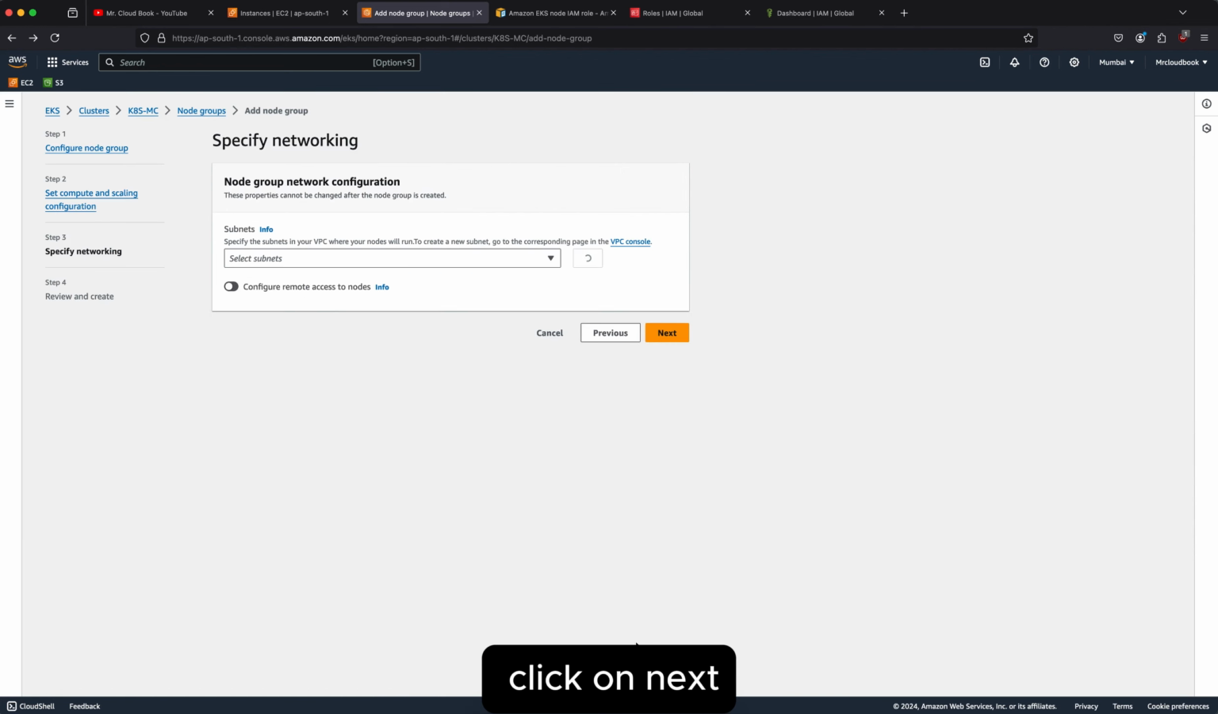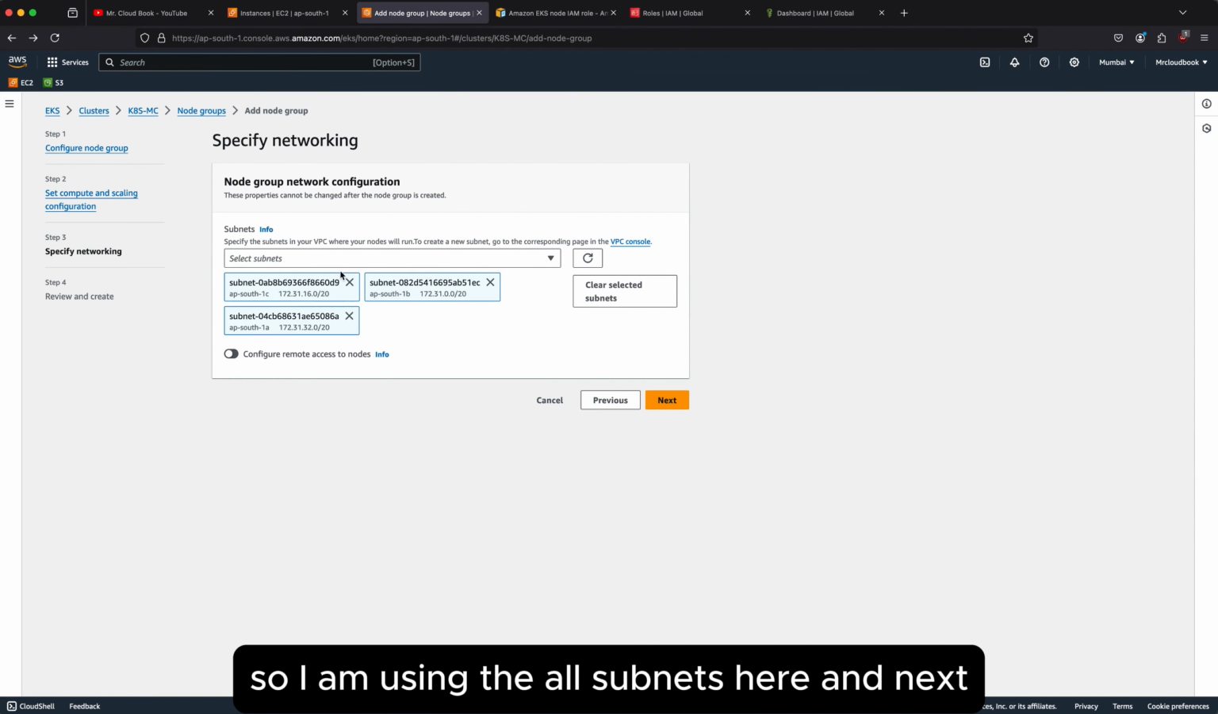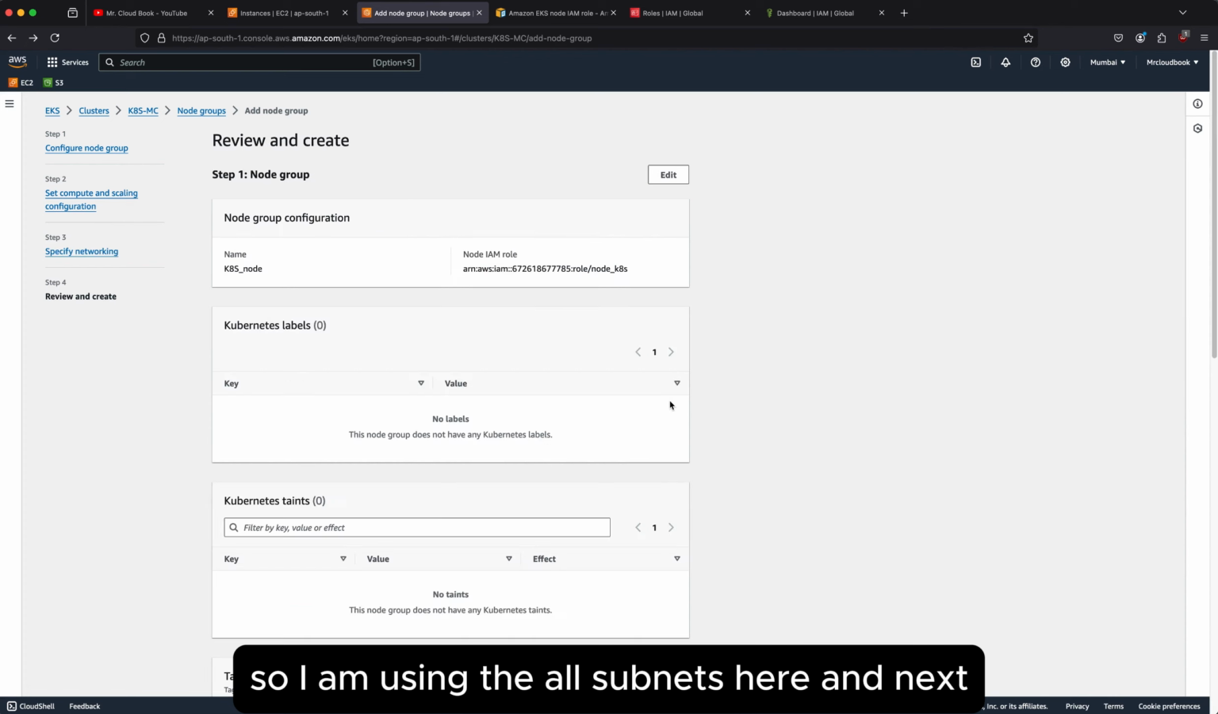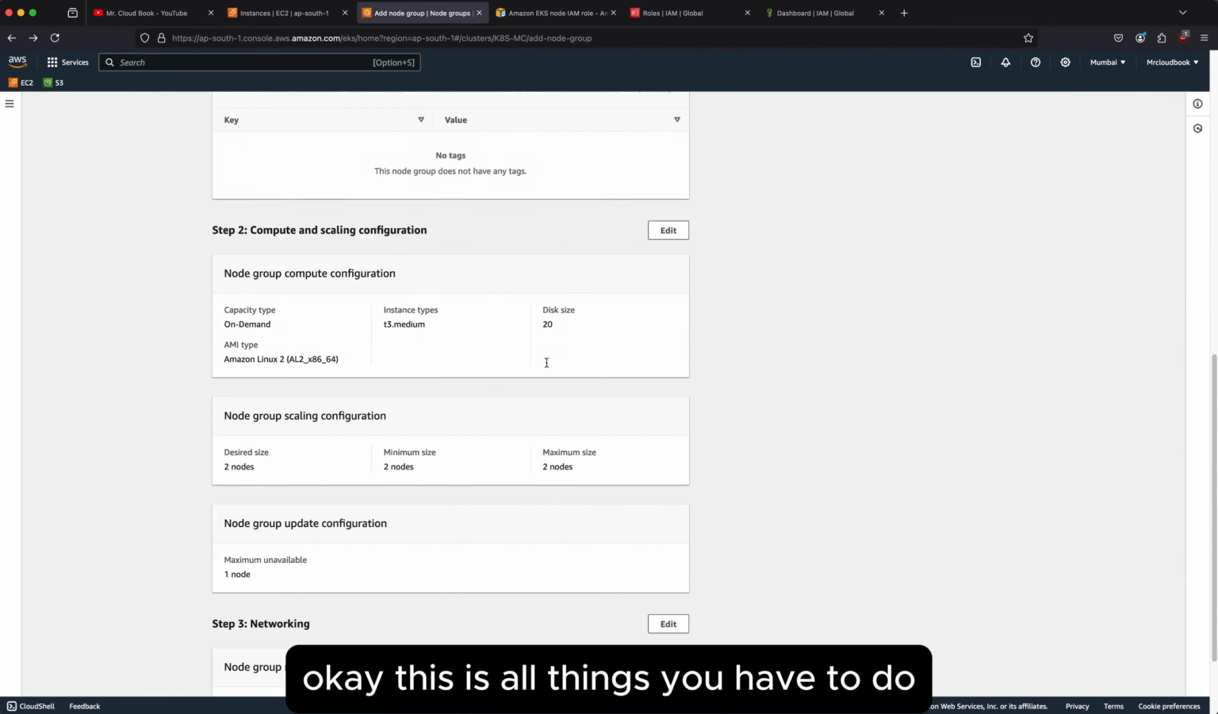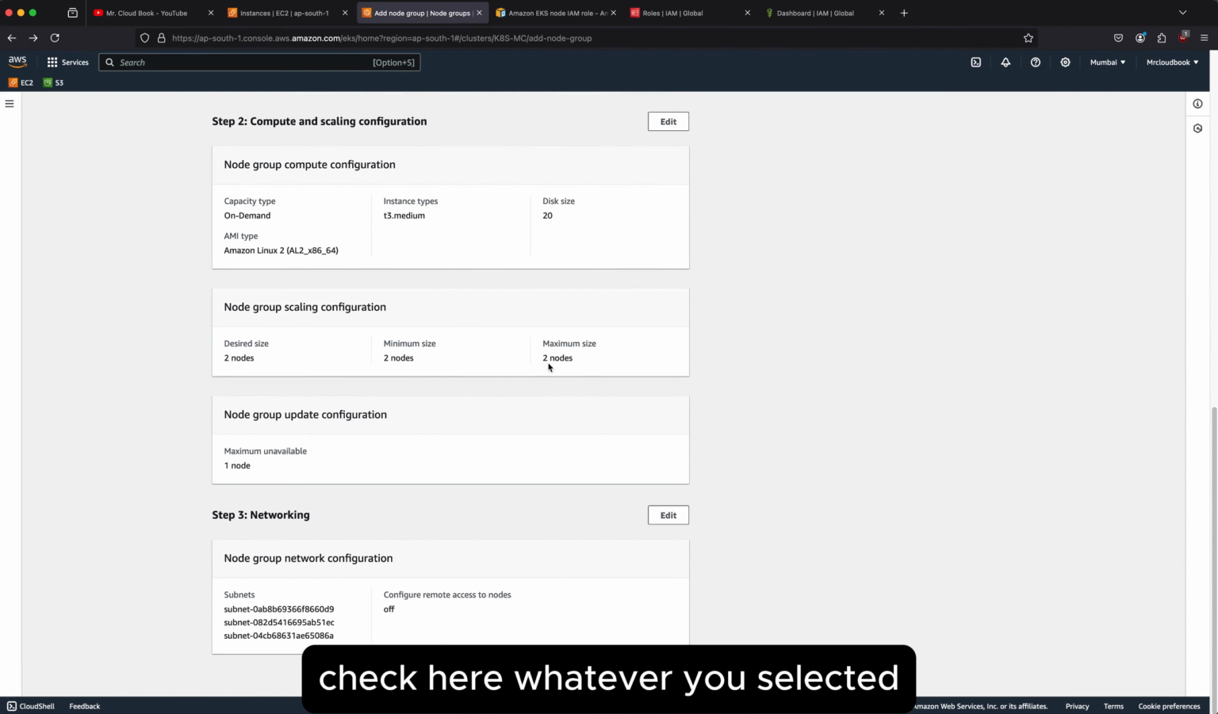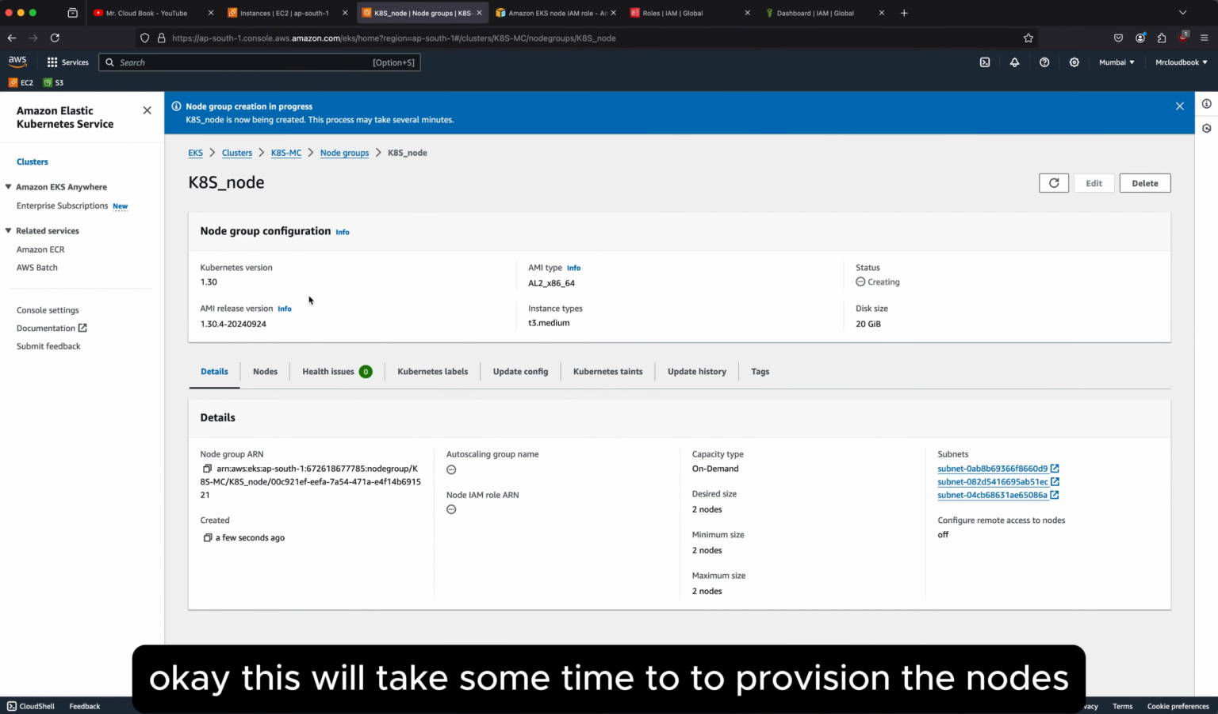Click on next. I am using all subnets here, and next. These are all the things you have to do. Check whatever you selected here, and click on create. This will take some time to provision the nodes.